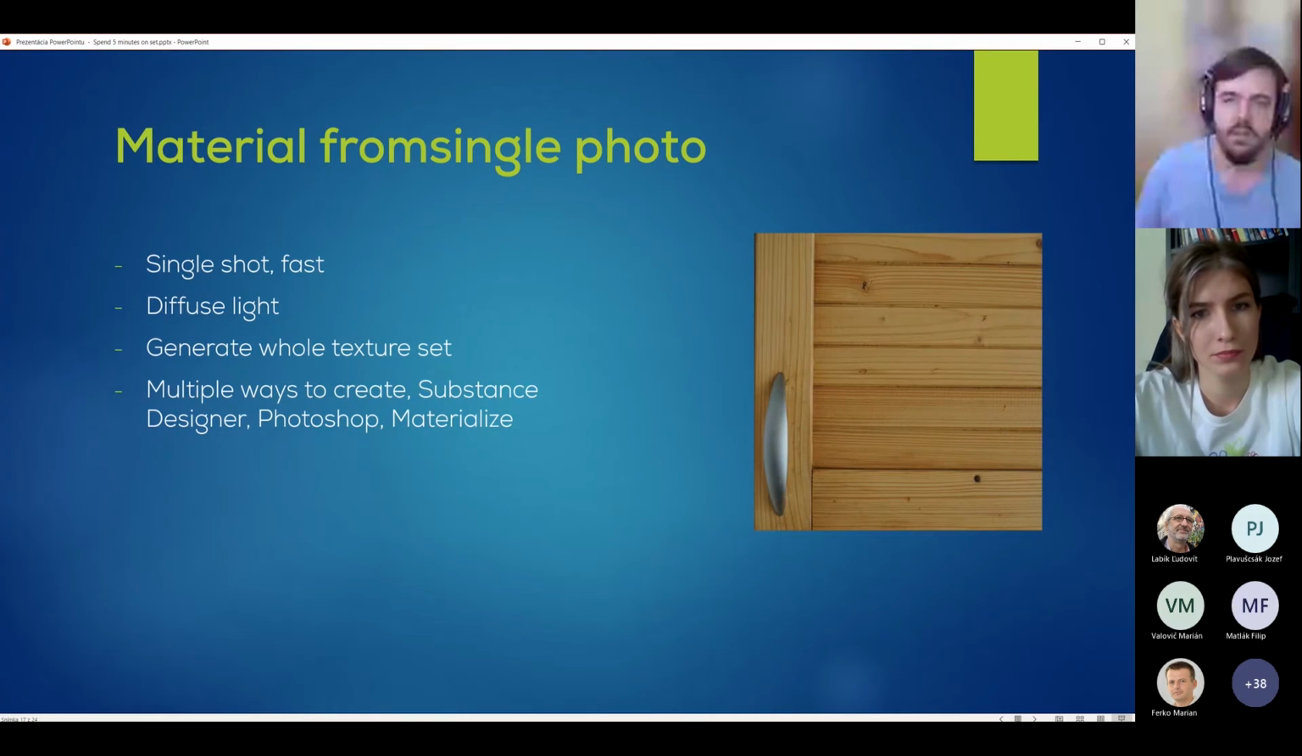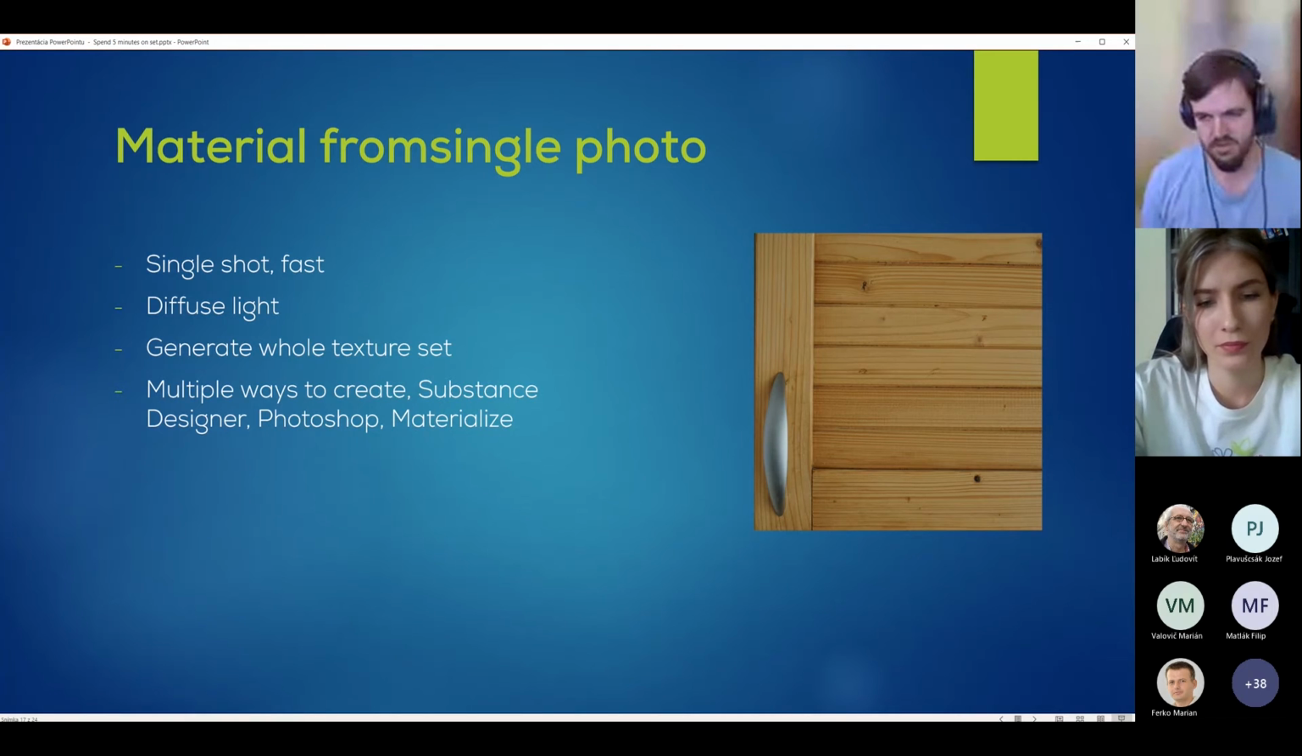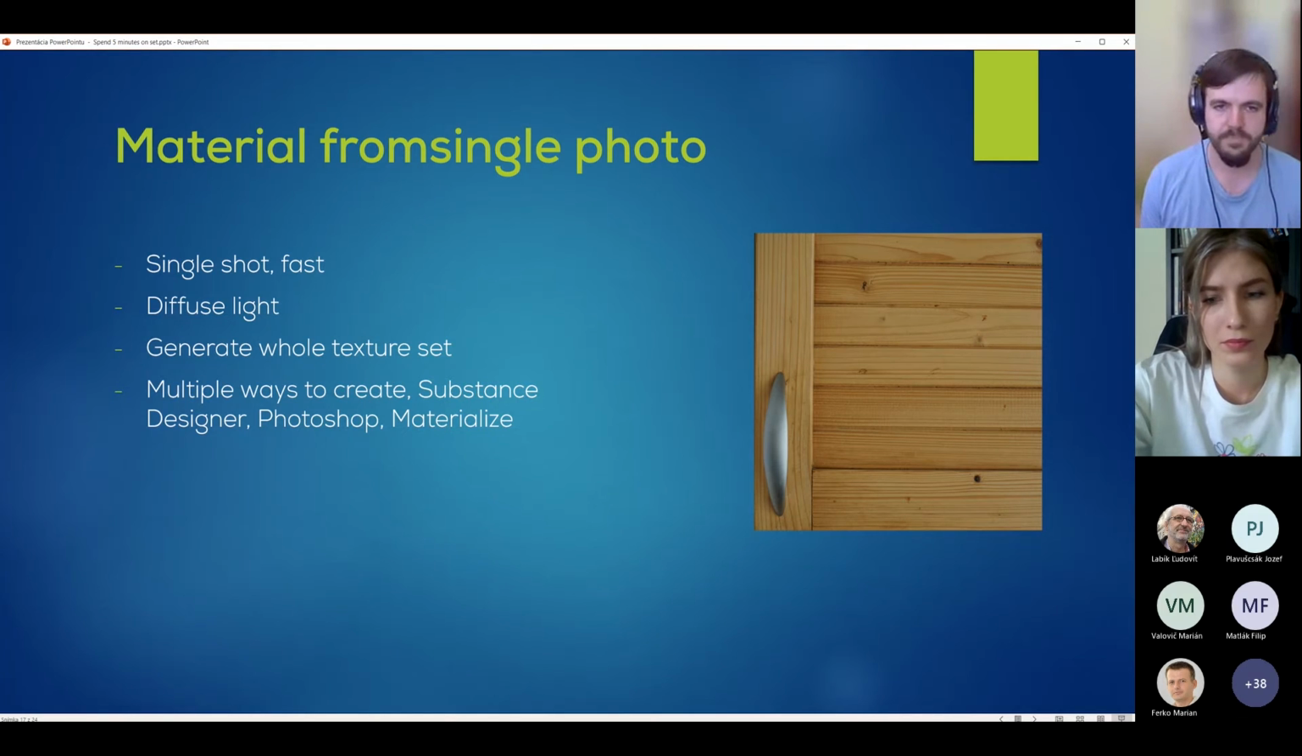Okay, this is an example, single shot, it's fast, and you can basically make more from it than you think. You can generate basically the full array of textures from one image. There are multiple ways to do it. The most widely used or most powerful solution is Substance Designer. You can use it with Photoshop, but it's not very ideal.